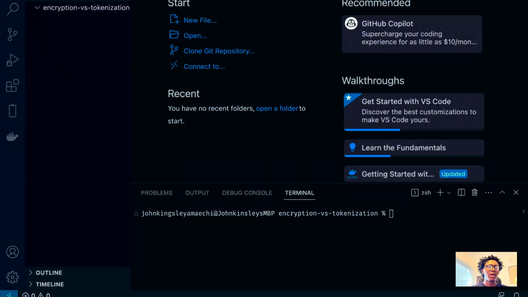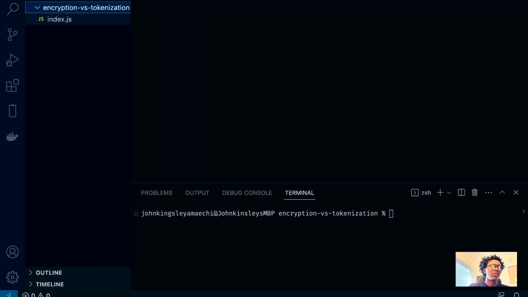So now, based on the practical approach, I'm going to be showing you how to implement encryption and also how to implement tokenization in a Node.js application. This application is going to be very simple and short, whereby we don't have to start up an Express server and all of those stuffs. All we need to do is install the required packages and create a single file to have all of this done. Now I'm going to be creating a file here called index.js.